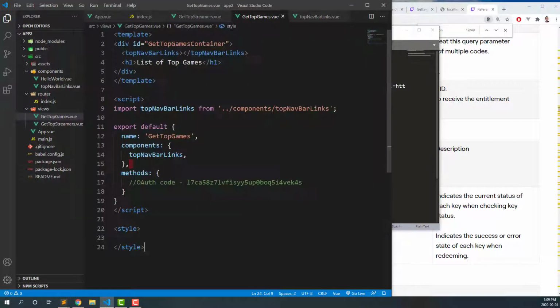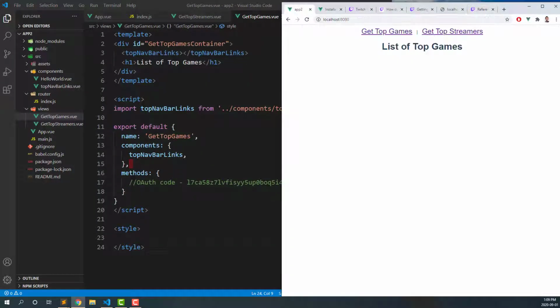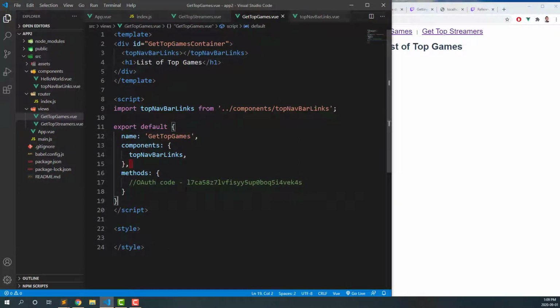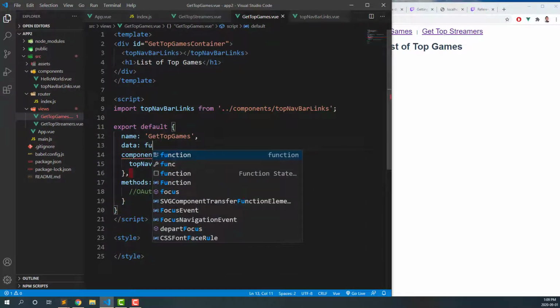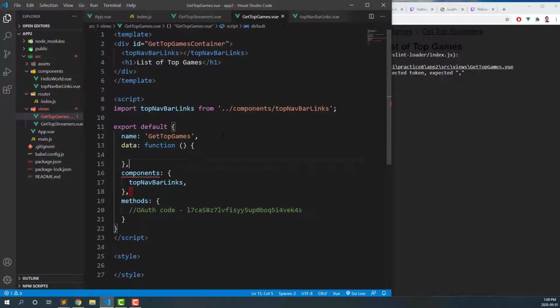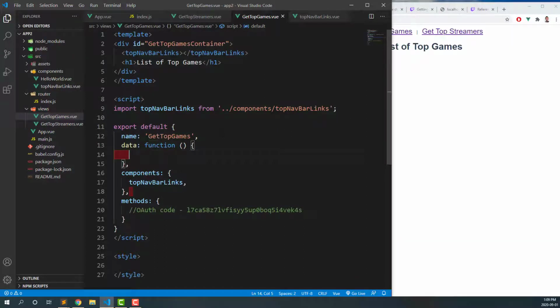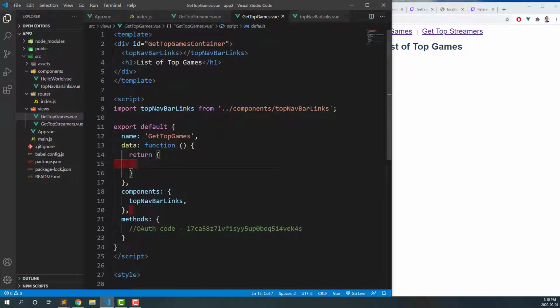And then we're going to go back to our application. And we're going to create a data containing the array. So function return list of top games, and we're going to create an array, empty array. So we're going to put all the game information into this array so we can list them down once we receive them from the Twitch API.